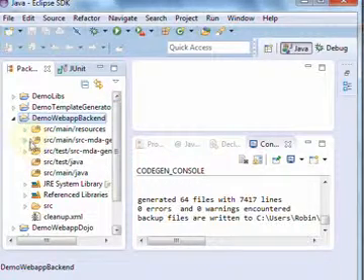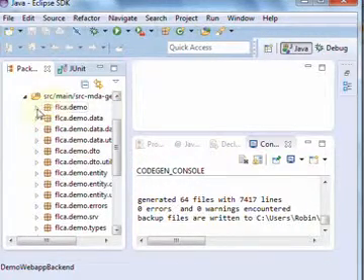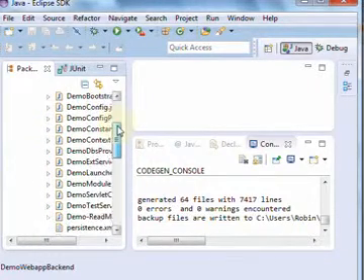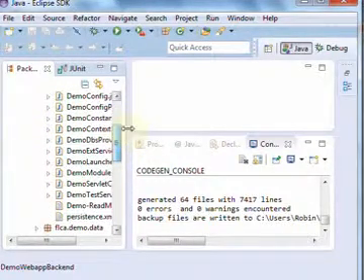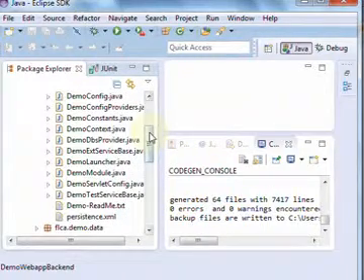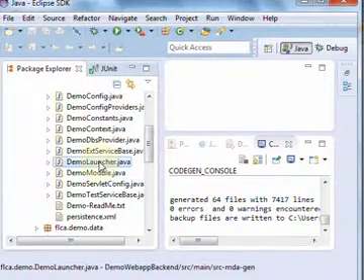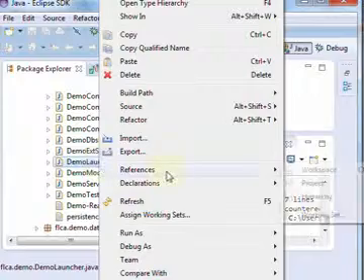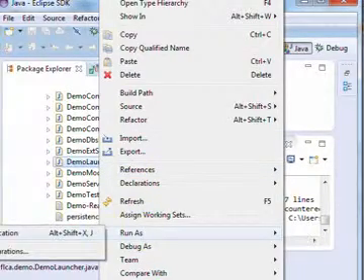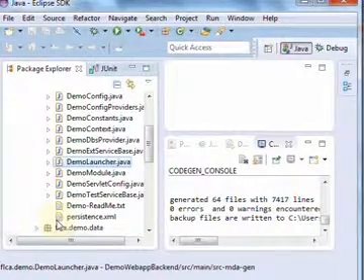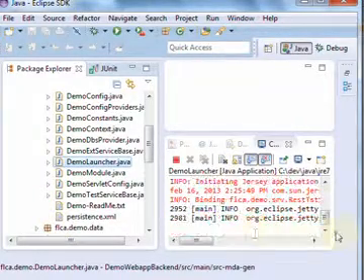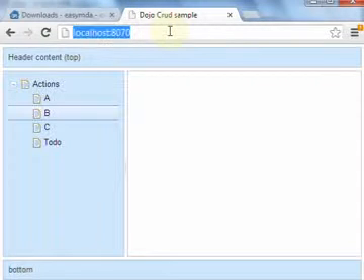This one is here. Under the root package I have a number of classes that are needed to bootstrap everything. So this one is the launcher for the embedded Jetty server. If I run that one as a Java application, okay, it started. And if I refresh the browser again, now I see the CRUD application working.